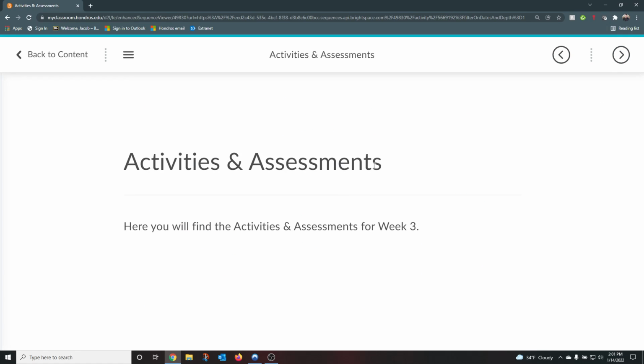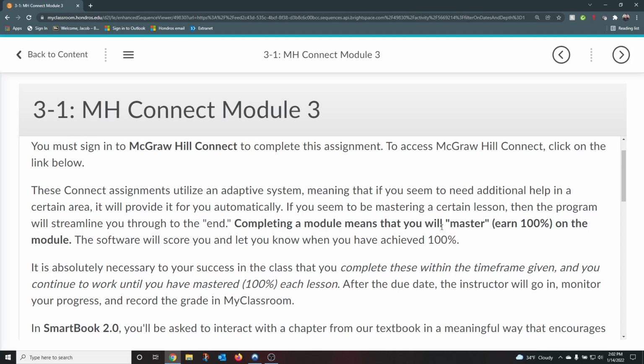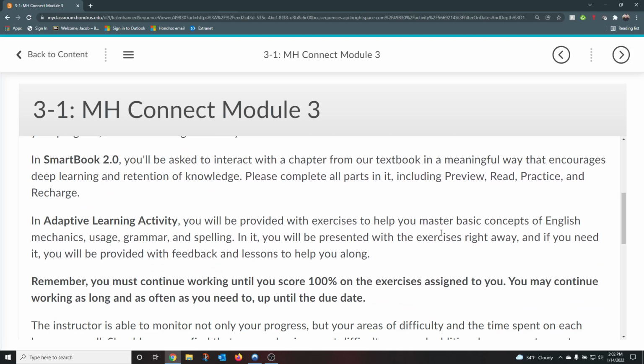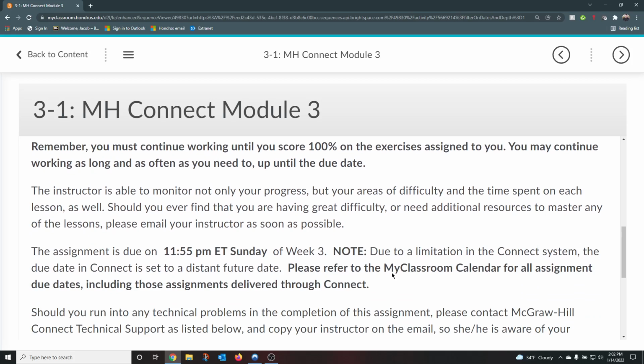Moving on now to our activities and assessments. Up first, we have the 3-1 McGraw-Hill Connect Module 3. I'm not going to go over the instructions for this here because at this point I'm guessing that you have a pretty good hang of these modules. Remember, you need to score 100% on the exercises in order to get credit.